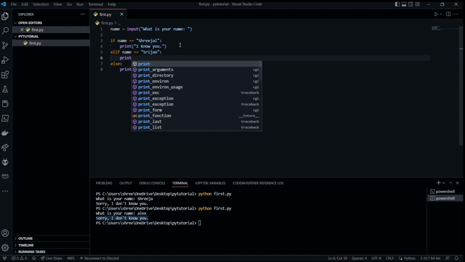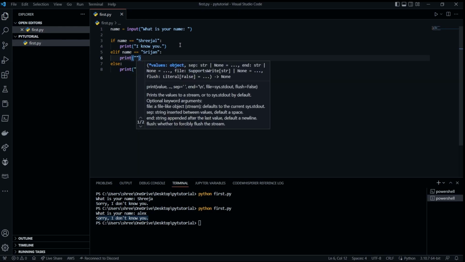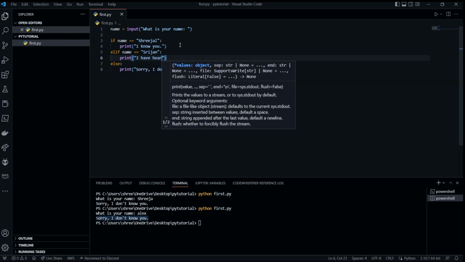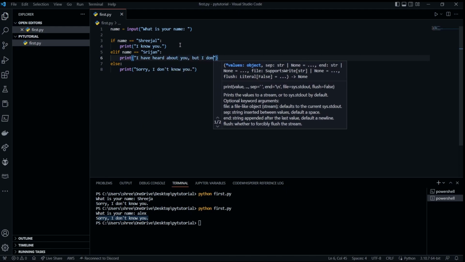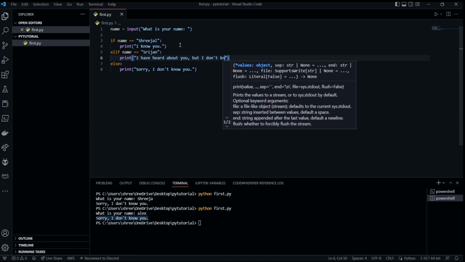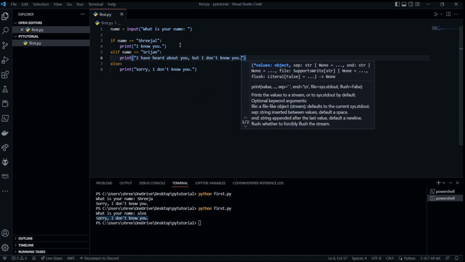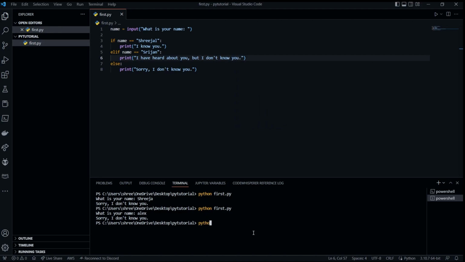It will print out "I have heard about you, but I don't know you". Let's run this file and test. So I'm going to type Srizan. And you can see the elif statement being true. It has executed the code inside the elif condition, saying "I've heard about you but I don't know you".